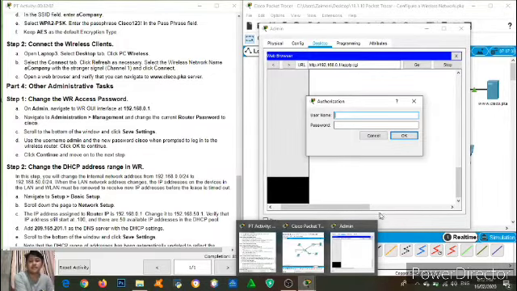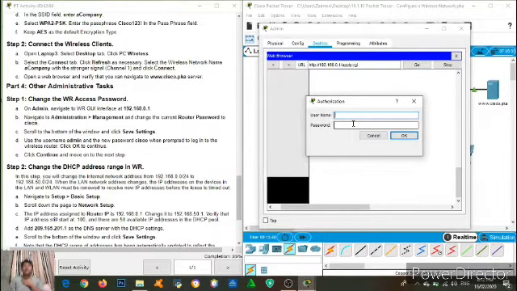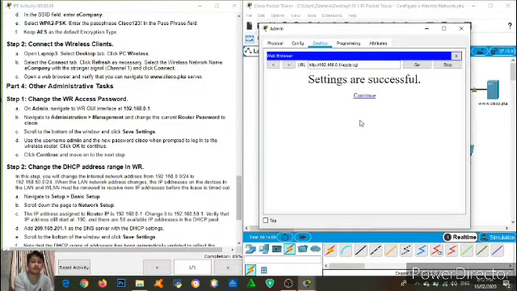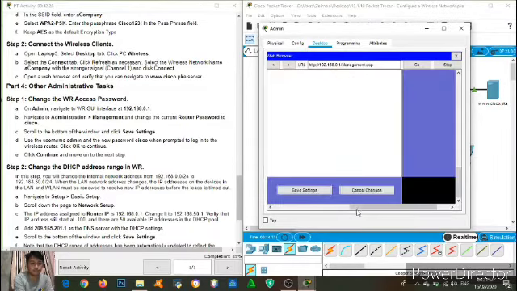Okay, I'm sorry, I didn't understand the thing here. The user will be admin, and the password will be Cisco. That's it. Okay. Settings are successful. Let's just continue. Move on to the next step.